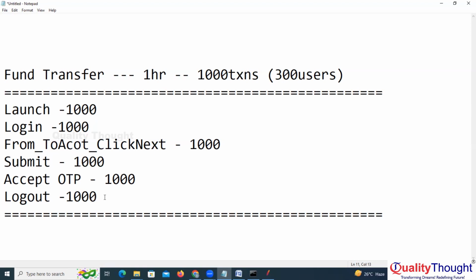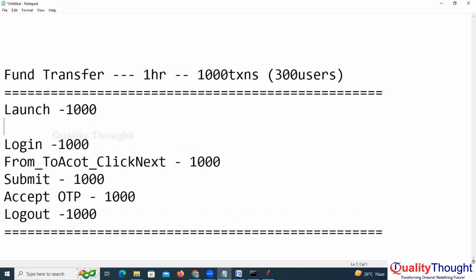But when coming to think time, again, think about reality. When you are doing fund transfers or bill payments, after launching your screen, before you click on login, you will take some time to enter your user ID and password, right? If you don't consider this time in your script, what will happen? In your script, the login request will capture the user ID and password, right?